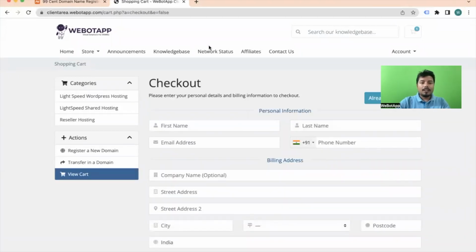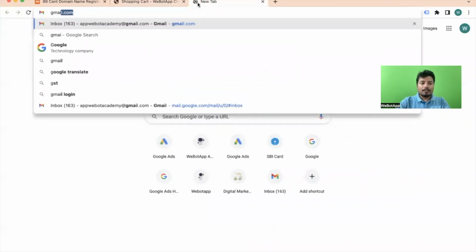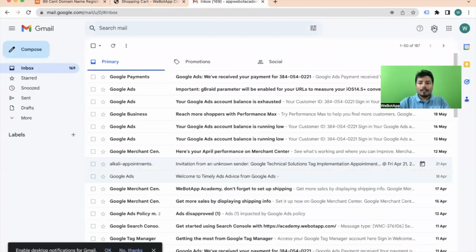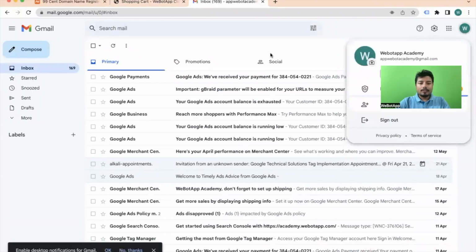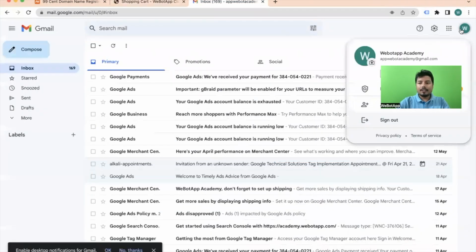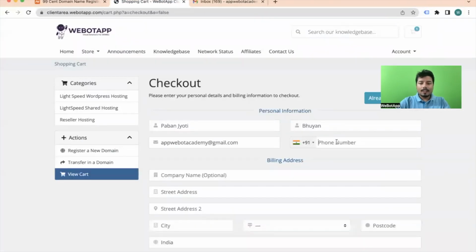Fill up your name. Let me open this Gmail account, and then let us put my name, Pavan Jyoti Bhuya. Then I will be copying the email ID from this section, and I will put my phone number here.